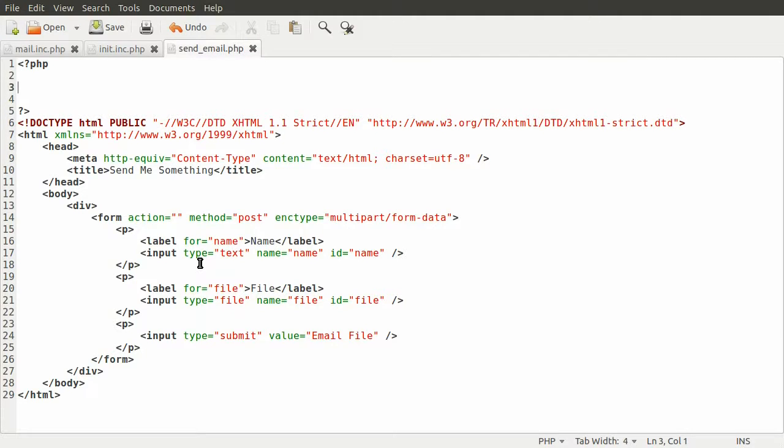All this is simply a text input that has the name because it's the person's name, a file input which has the name file because it's a file, and then a submit button which just has the value email file.